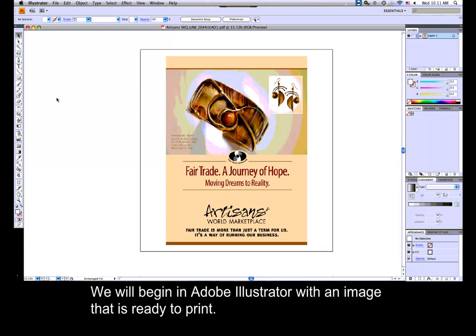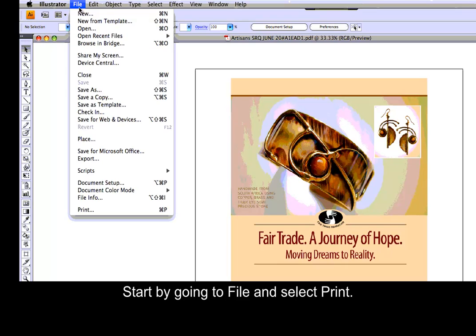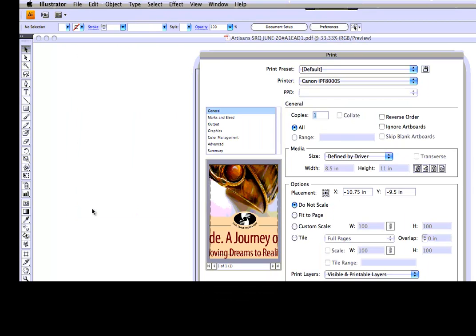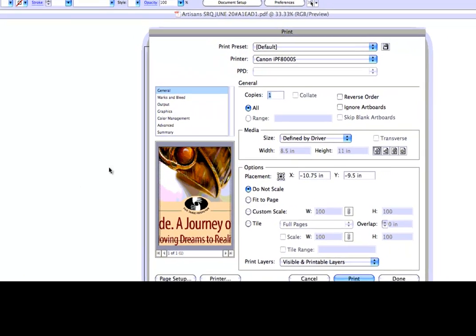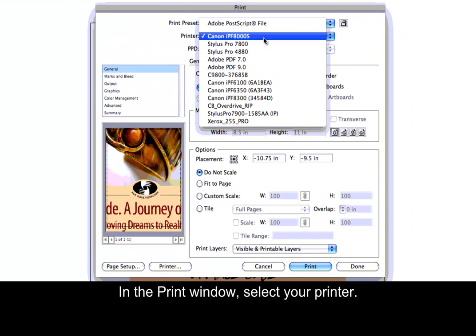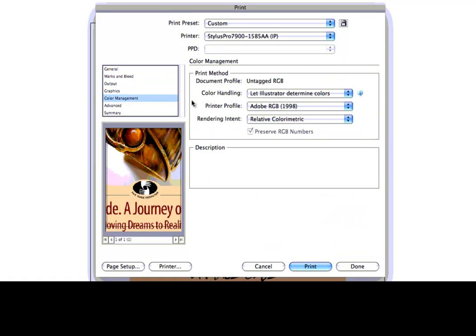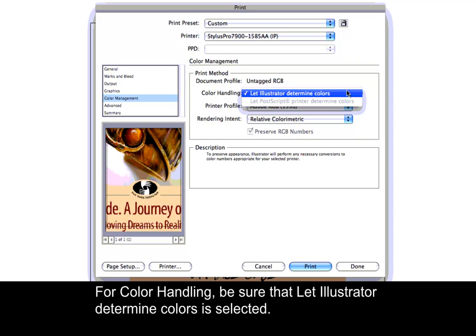We will begin in Adobe Illustrator with an image that is ready to print. Start by going to File and select Print. In the Print window, select your printer. Next, select Color Management. For color handling, be sure that Let Illustrator Determine Colors is selected.